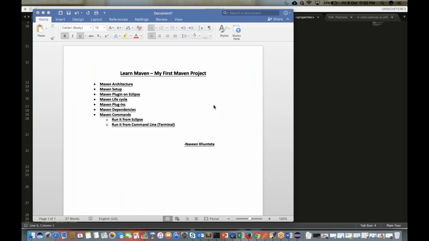Okay guys, so after downloading the Maven plugin on Eclipse, what we have to do now is understand a very small thing: what is Maven Lifecycle. Quickly I'll tell you what is Maven Lifecycle. It's a famous interview question. They will ask you if they are taking interviews on Maven. Definitely this question will be there. What is Maven Lifecycle?